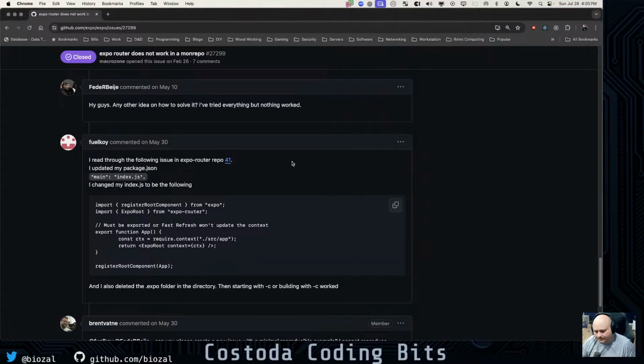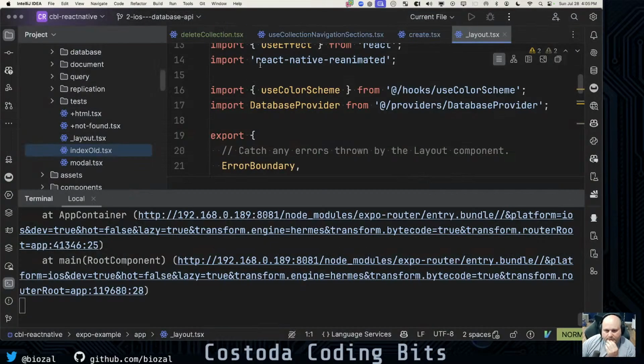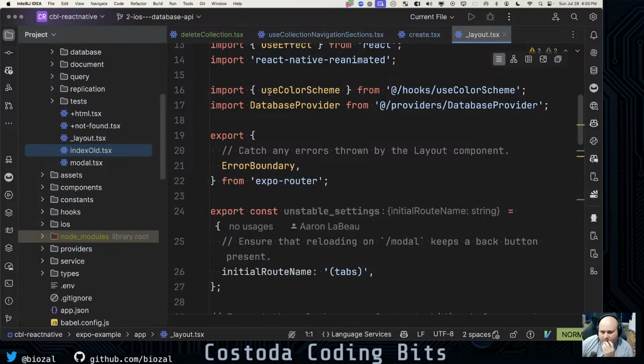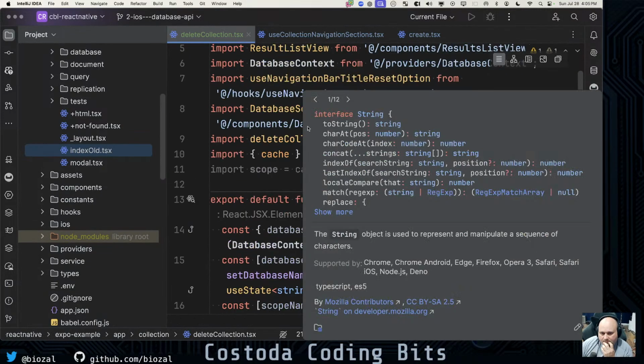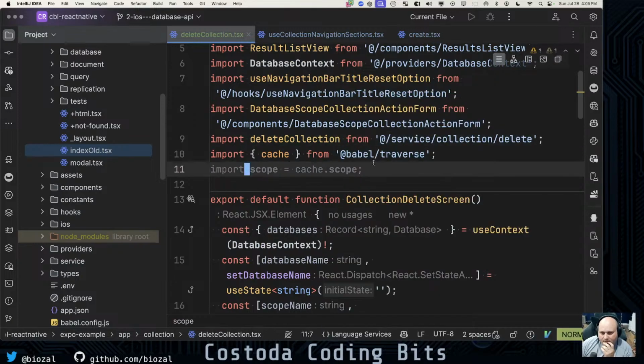Okay, so wait a minute. That tells me something's going on with the delete collection code. Something's weird going on there because all the other screens are working. So let's see if we can figure out what's going on with delete collection. What did we do here? Oh, wait, what is this?